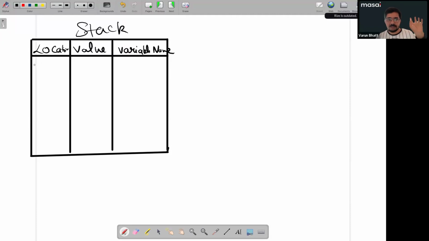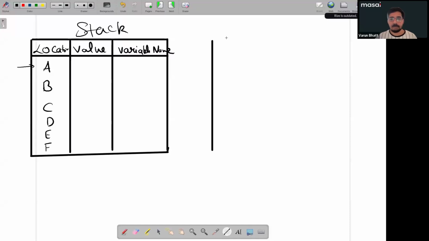And in memory, just imagine that there are some memory cells. I'm giving those names A, B, C, D, E, F. These are the locations of the memory. जैसे आपकी RAM होती है ना, उसमें locations होती हैं. So here I'm saying that this is the A location, this is B location, and so on. Now here I'm creating the heap. So this is my heap.